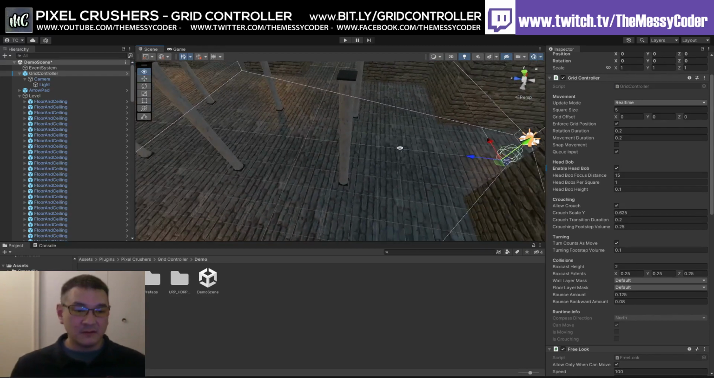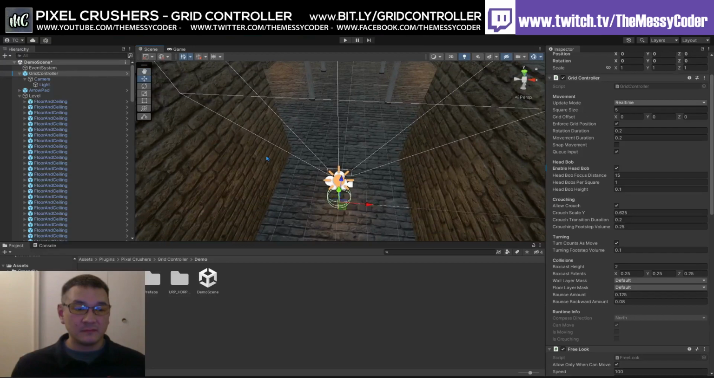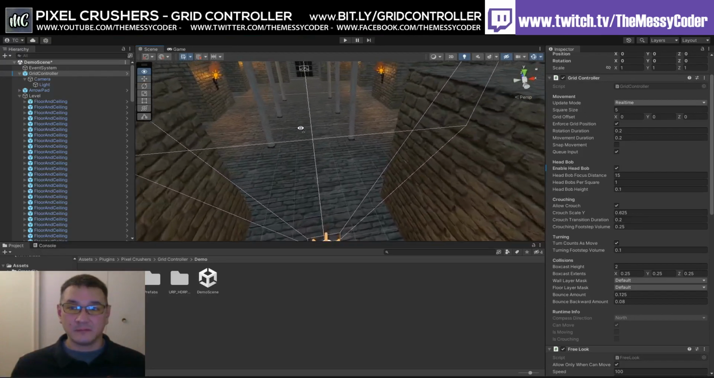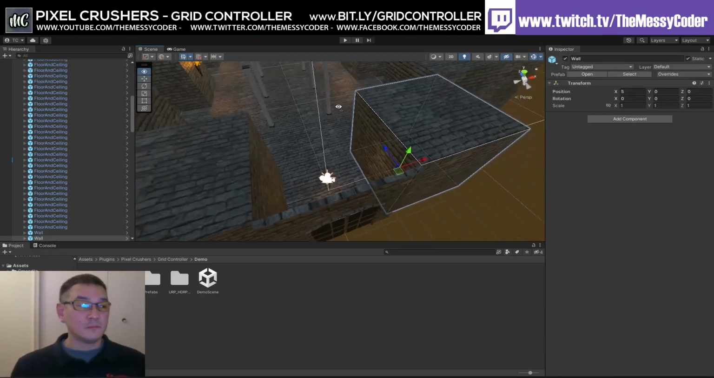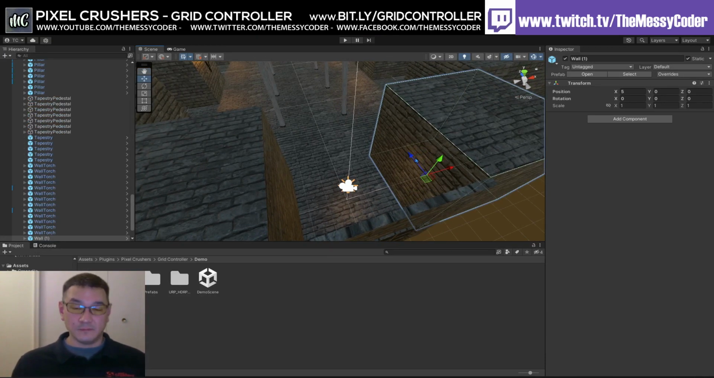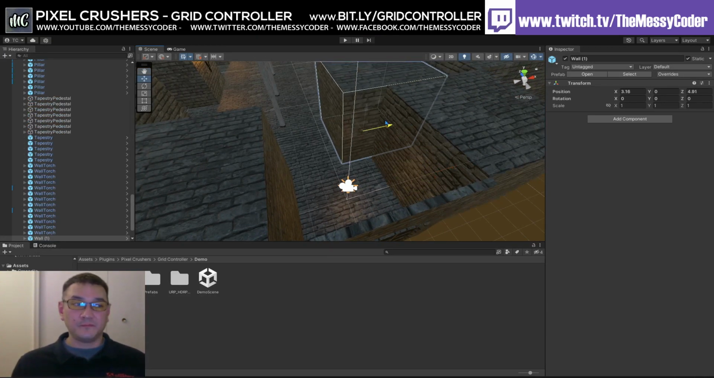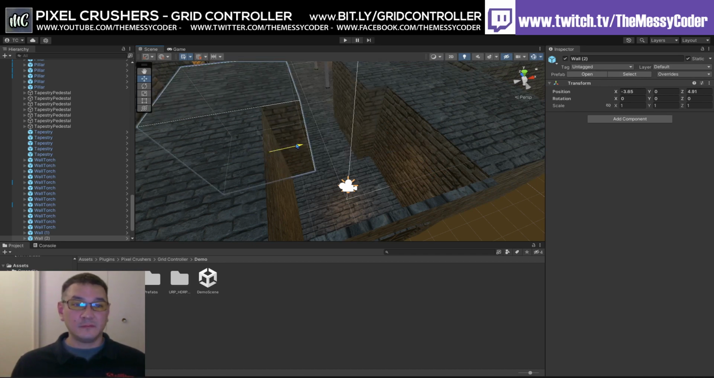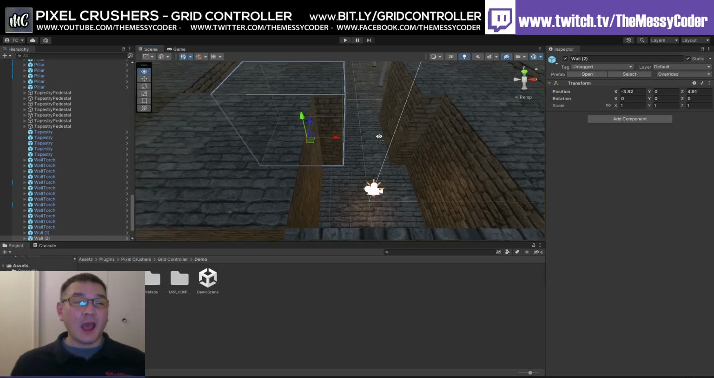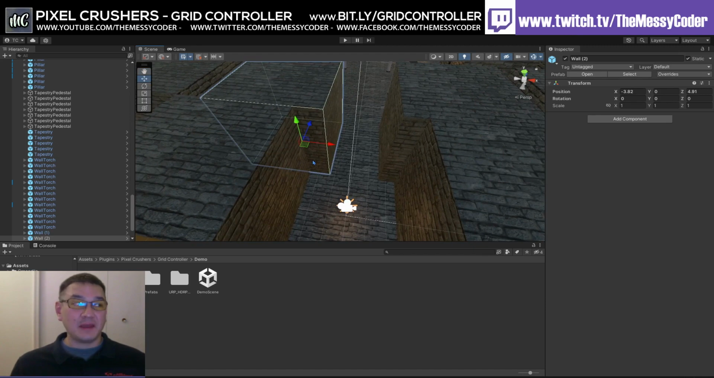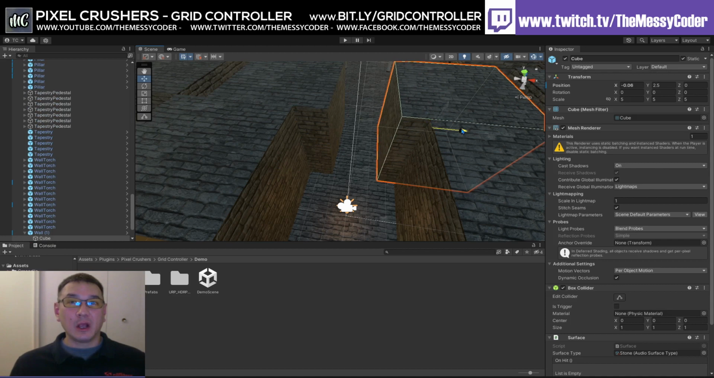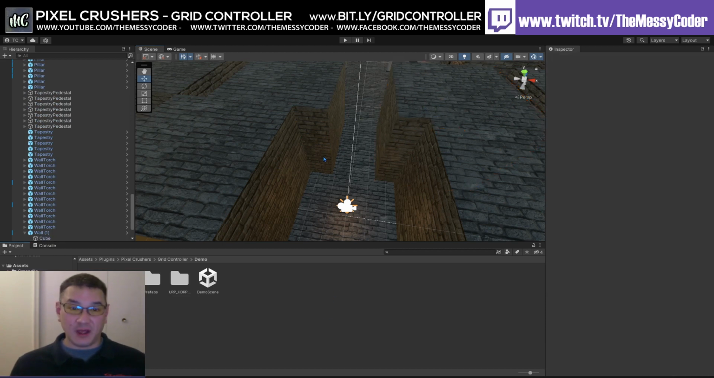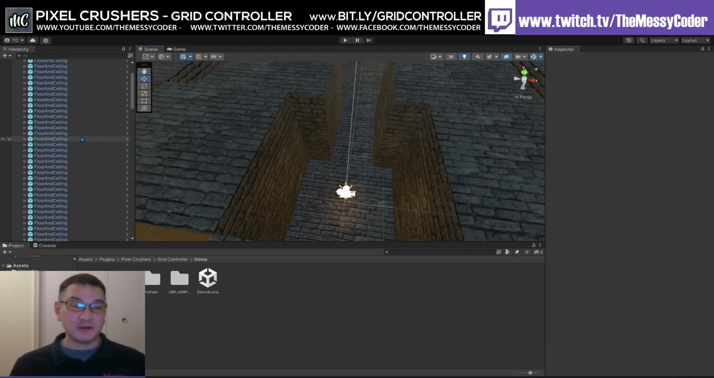So I can now add other buildings or other things in here. Let's start breaking things, Tone. If I start making that a little bit tighter to squeeze through, let's see if that works. If you wanted to, and that will also depend on the size of the collision box that you can specify on the grid controller component.